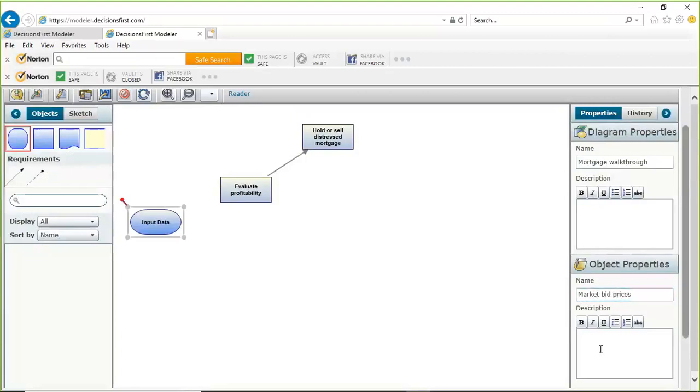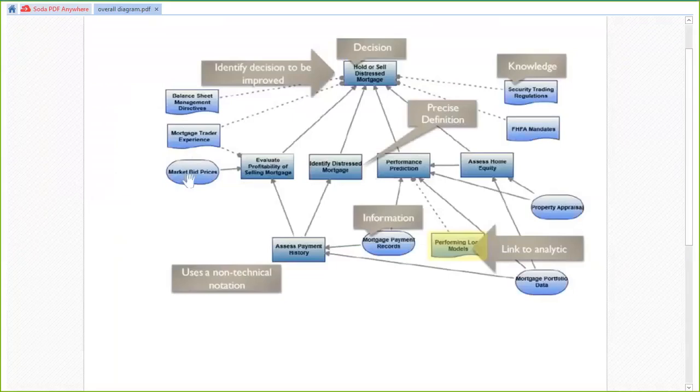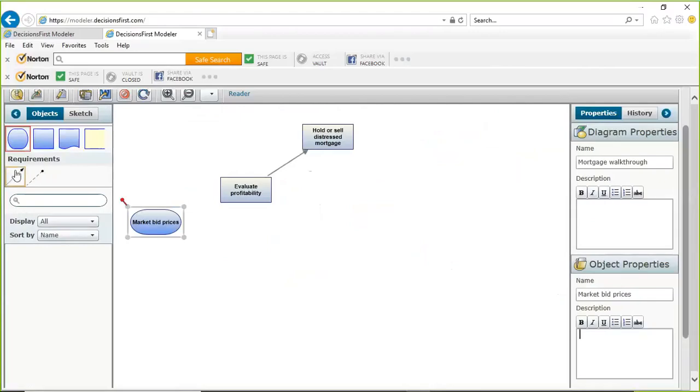Market bid prices, again, a very thorough description would be useful there. Now you'll notice again, this is connected to helping evaluate the profitability of selling the mortgage. So we can connect that. Right? Now, before I go any further, let me go back to this one.